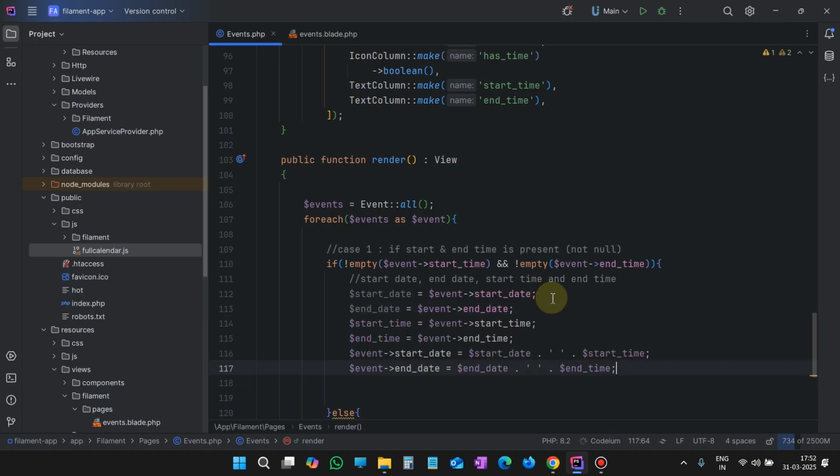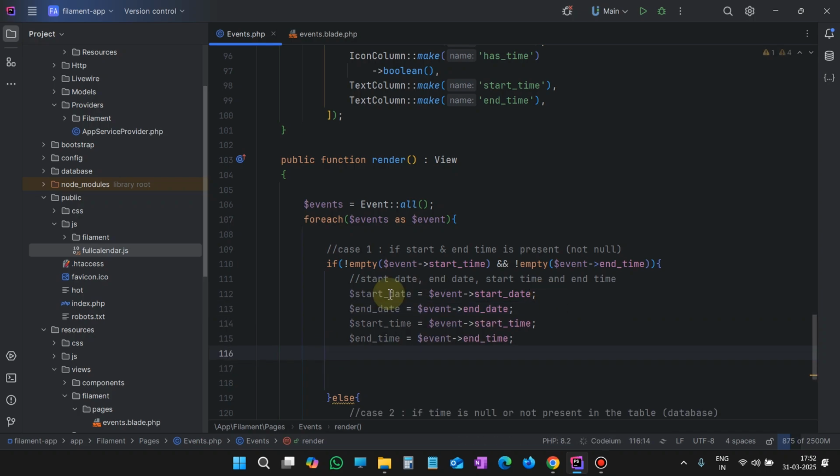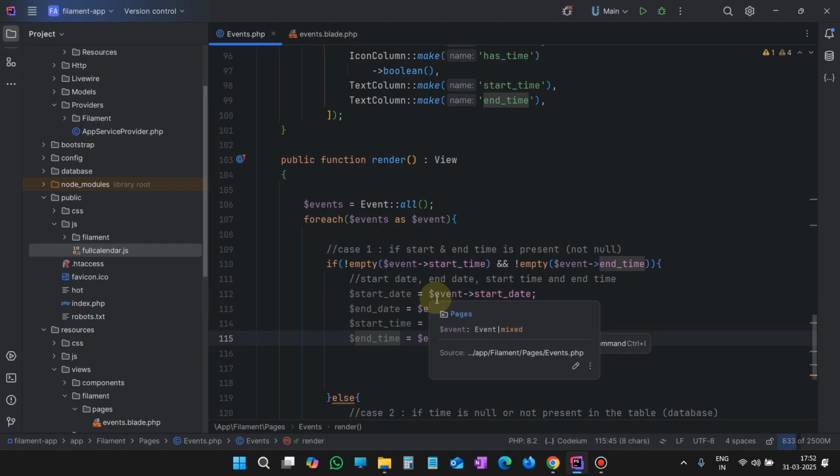Let me press tab and delete these extra lines. We are getting start date from the event. We are getting end date. We are getting start time. We are getting end time. We have to modify them a little bit.